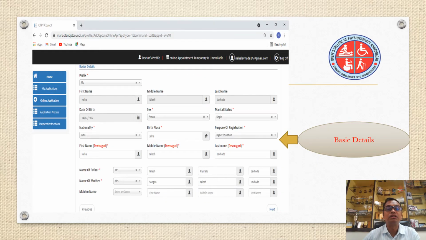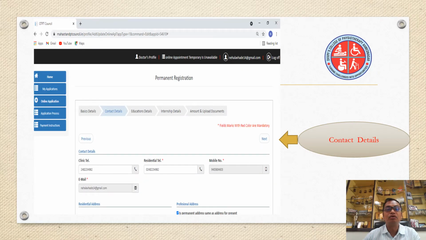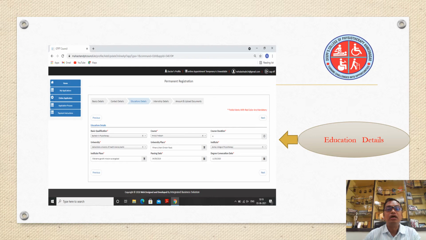All the basic details like profile, first name, middle name, last name, nationality have to be filled, and again you click for the next step, then you will get the contact details. So second is the contact details. You have to fill your residential telephone number, mobile numbers, email ID, and the other details which have been asked for. You should be very careful while providing your contact details, because your OTP will be received on them. So the contact details should be entered very accurately and appropriately.